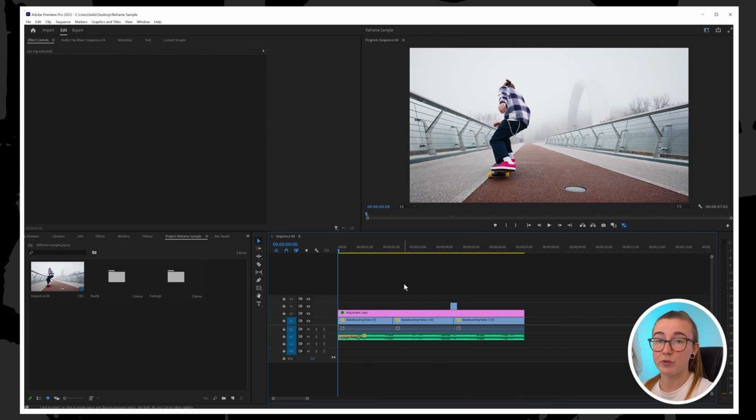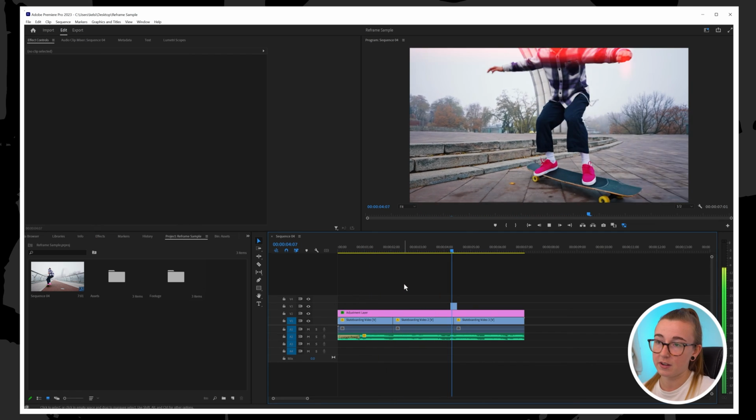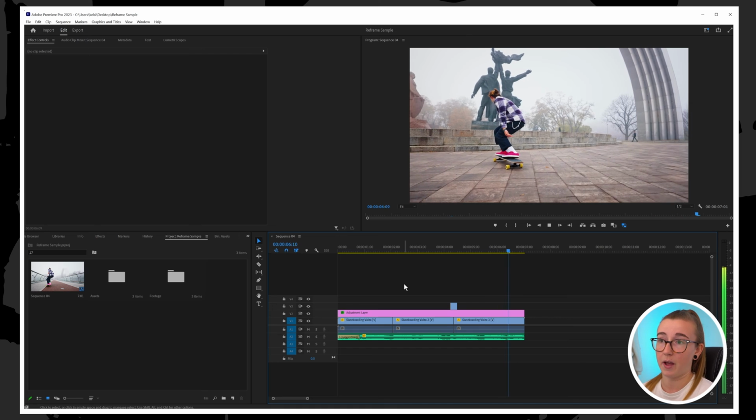So now we've learned how to reframe one single video clip. Now I'm going to be showing you how you can reframe an entire sequence so you don't have to go into each single clip and manually put this auto reframe effect on, because that's just really long and ain't nobody got the time for that.